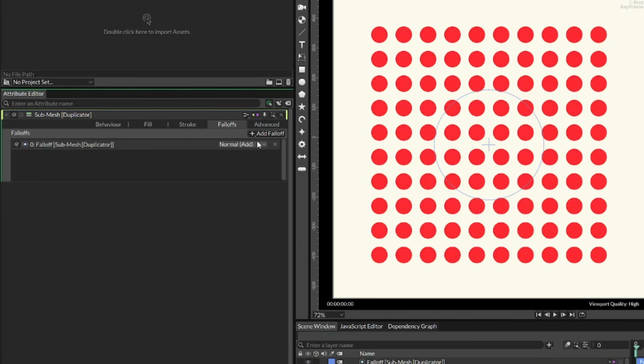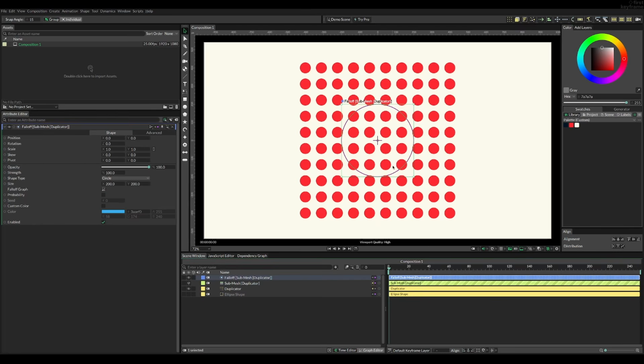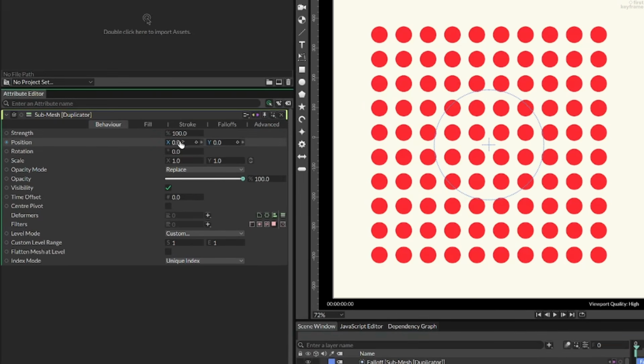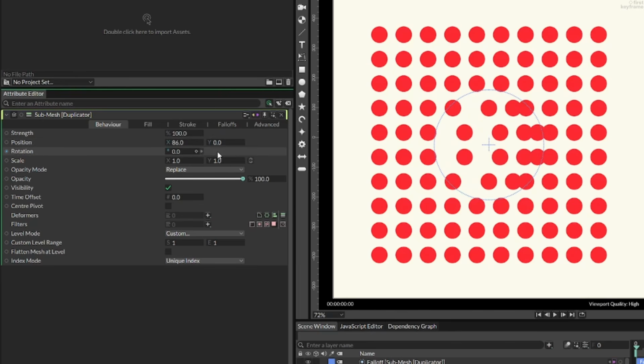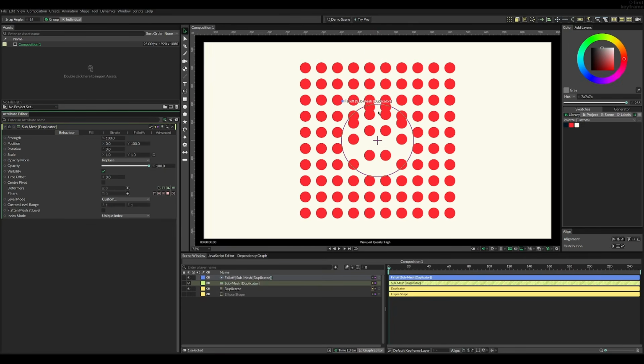If we try to add a falloff to this submesh, we'll see we have this circle right here. And if we go back into the submesh here and then change the position, you will see only the ellipses inside of the falloff range will be affected. And this is quite useful. So we can, for example, set the position to 100 right now. We're definitely getting closer to the effect we want, but the ellipses are only moving upwards.